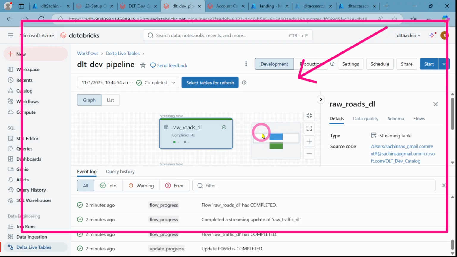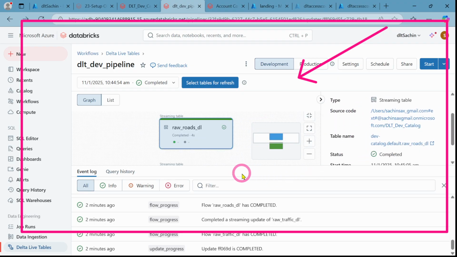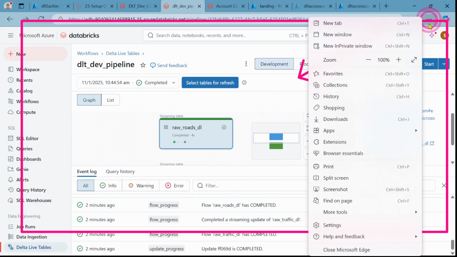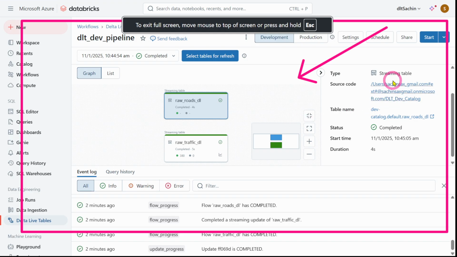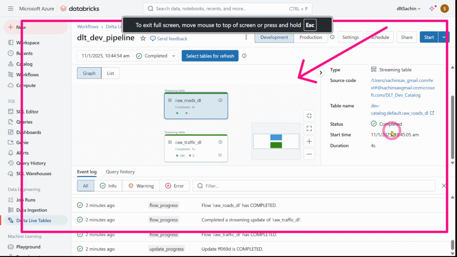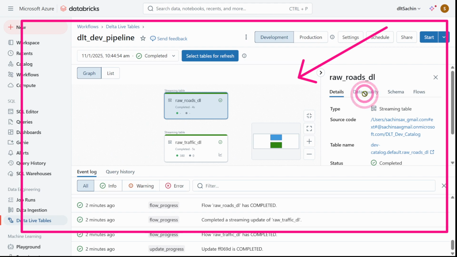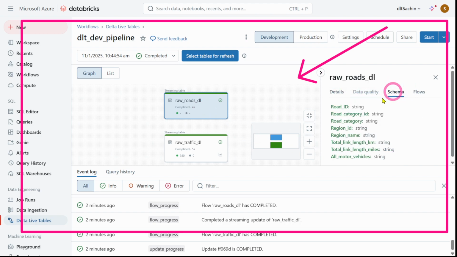If you click on this one, you will find this is the property of your table. So what kind of table do you have? I'm going to maximize it here. You can see this is my source code, this is my table name. If you click this data quality, this will be having some schema. So this will be enabled in a few seconds.